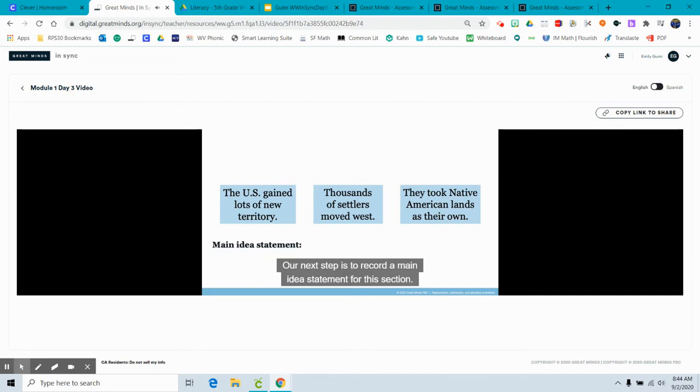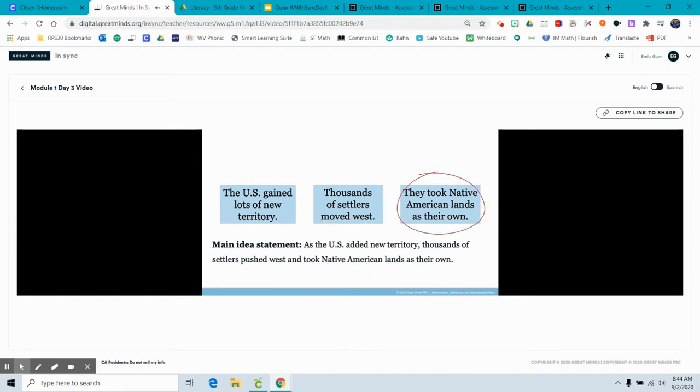Our next step is to record a main idea statement for this section. It's kind of like telling the story of what's happening. So let's see. The United States was getting bigger, which means there's a lot more room for settlers to move westward. And as they moved west, they took over the Native American land as their own. How about this statement? As the U.S. added new territory, thousands of settlers pushed west and took Native American lands as their own.